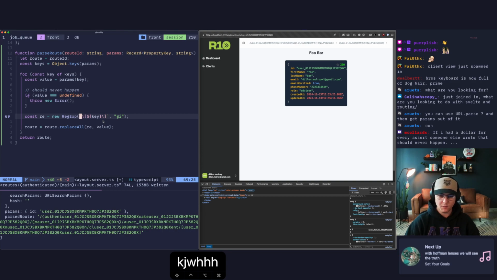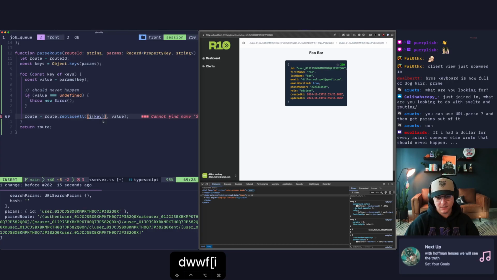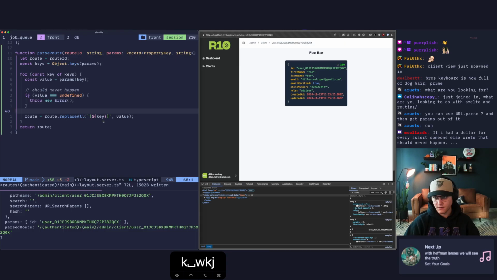In fact, maybe we don't even need a regex. Now that I think about it, we take this and we do this, because this is a capture group for any character that's inside the key. Silly, that's silly. Classic regex mistake. There we go. Got it, chat.